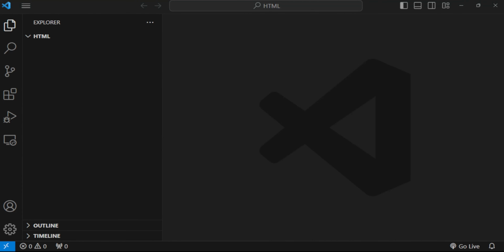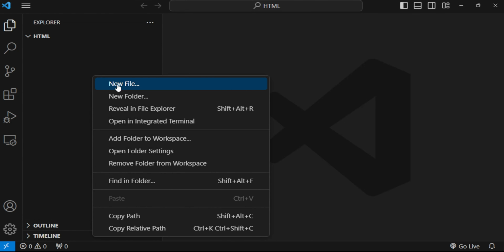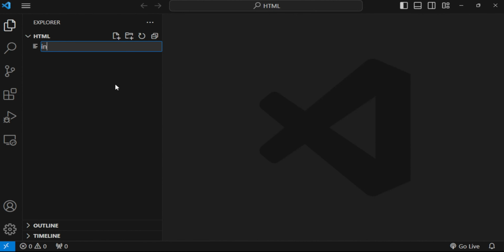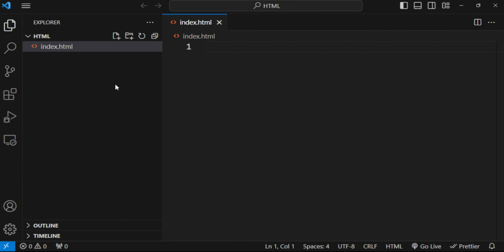So let's get started. Okay, we have opened Visual Studio Code. If you haven't opened it, we will discuss that in an upcoming separate video. Firstly, we are creating a new file, index.html. In VS Code, there is a shortcut: exclamation mark.